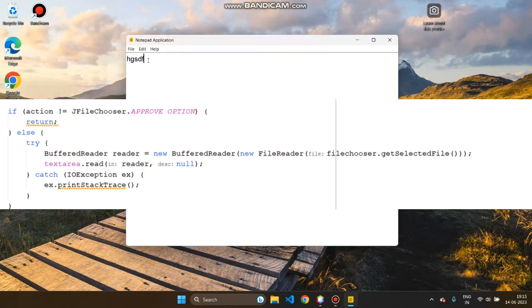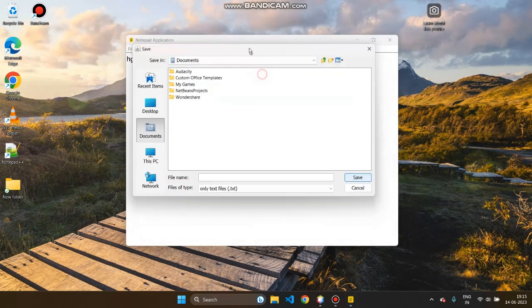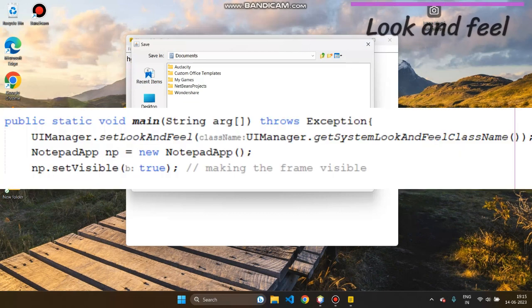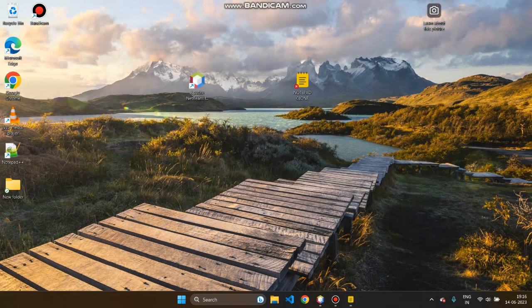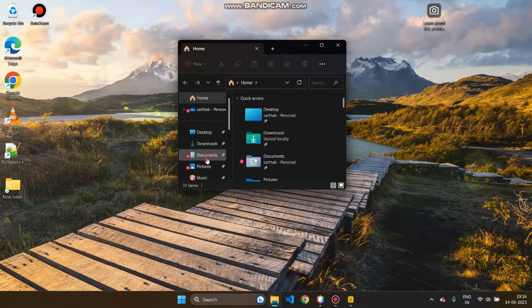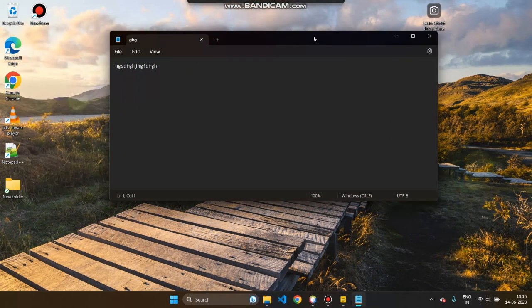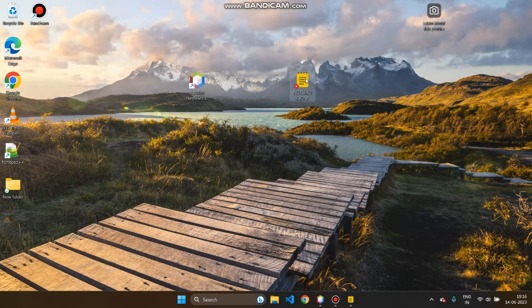Suppose I have written something here. Now I want to save it, so I click on this Save menu item, and a new window will open up where I can save it. It will get saved and you can find it inside the Documents folder. However, this file will open in the Notepad application of the Windows operating system. But our work was to save the file, and that's done.